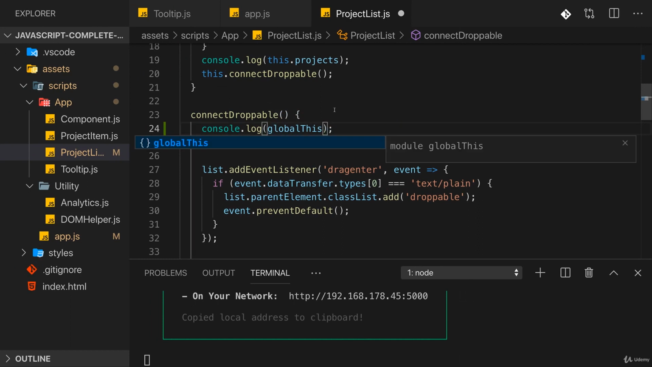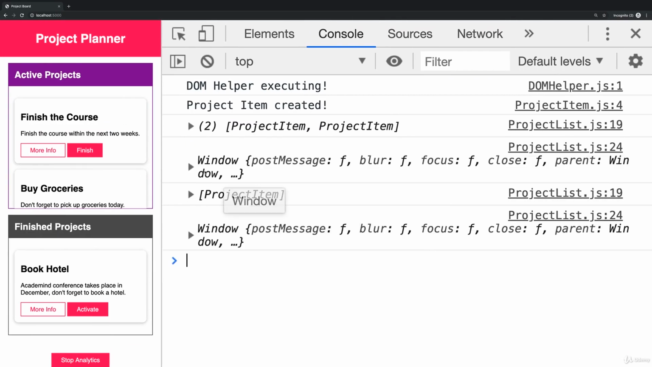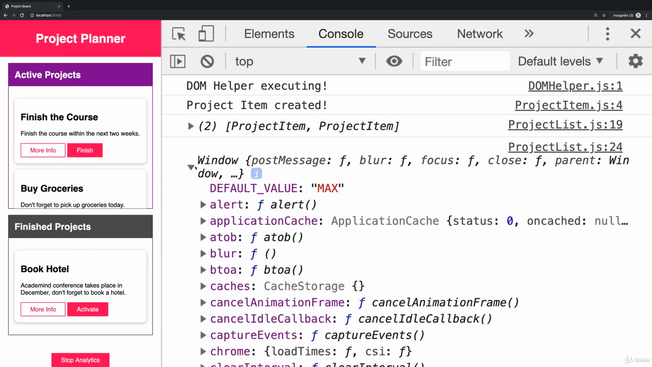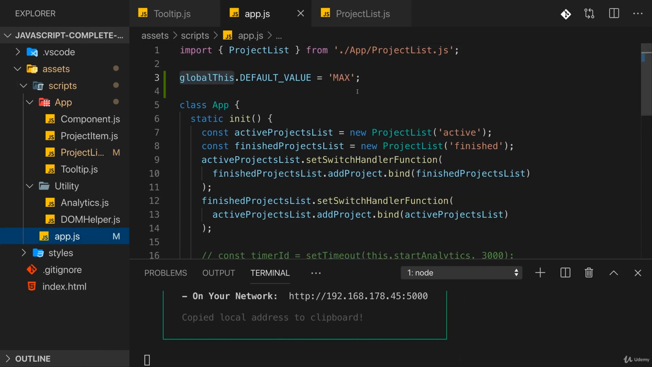The more interesting part, therefore, is what's inside global this besides our custom value. So if I just output global this in project list and I reload, you see it's the window object again. So in the end, global this in modules replaces this as your pointer at the window object. Because this inside of modules is not defined, it's just what it is. They run in strict mode, and there this does not point at window, but we got global this as an alternative. And an extra benefit is that global this will also work in Node.js.